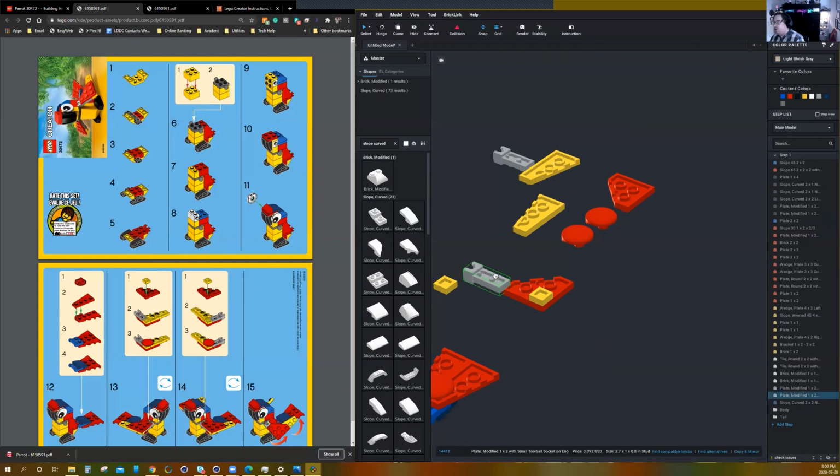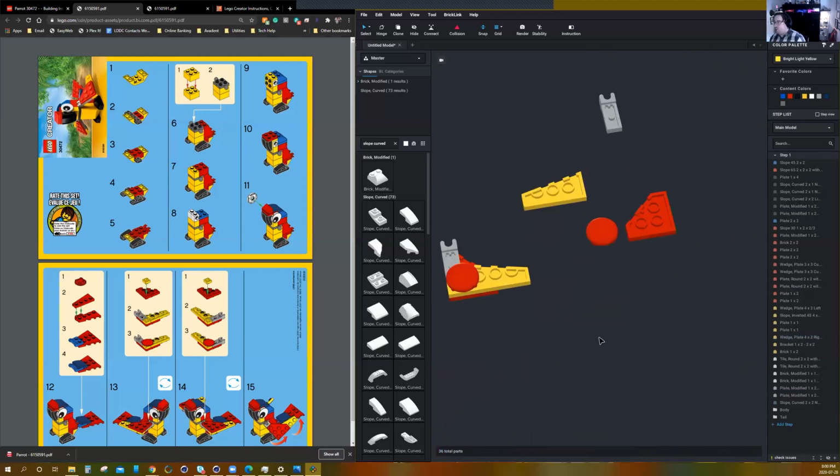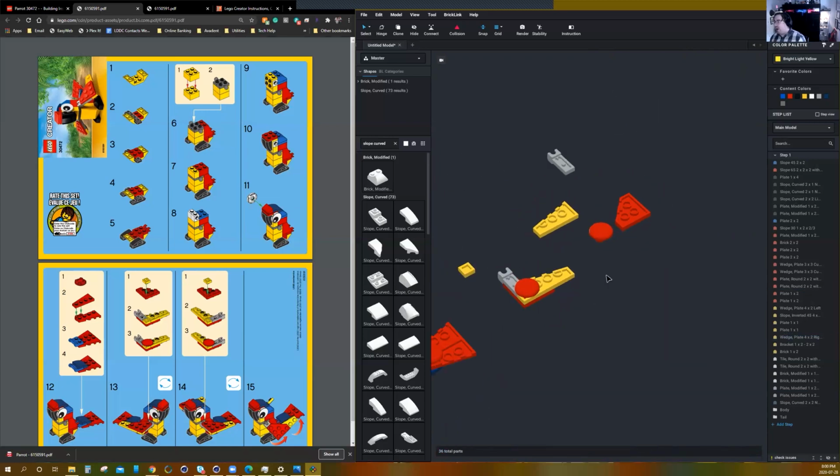And then we're gonna do a gray piece here. And lastly, like that, okay? And then the red circle, just like that. And that's our first wing. Now, I'm not gonna worry about doing a submodel yet. I wanna get the other one done first, and then we'll worry about building our submodel.